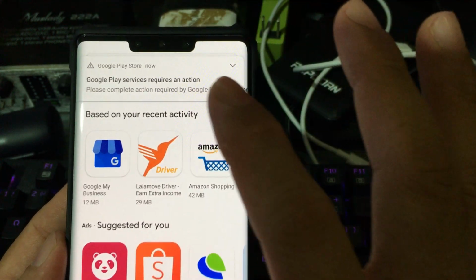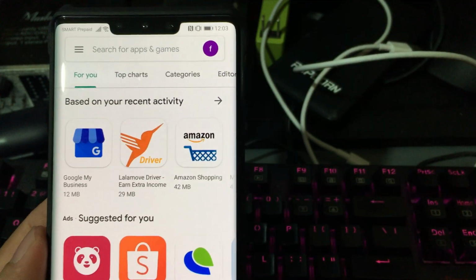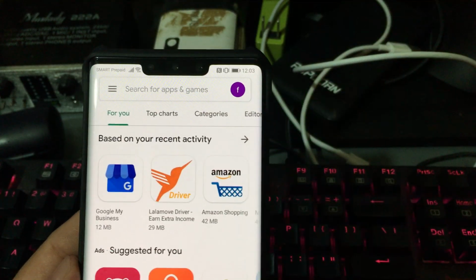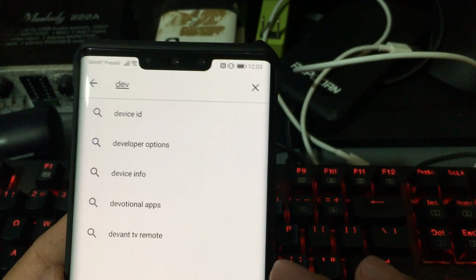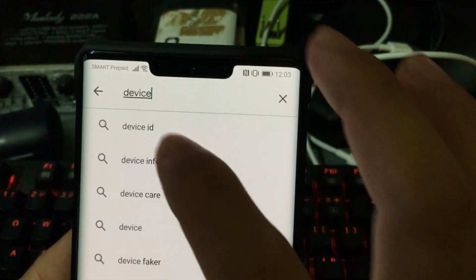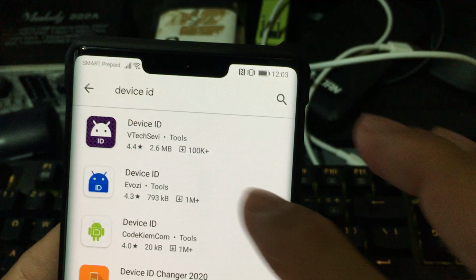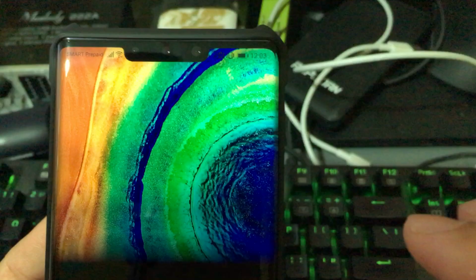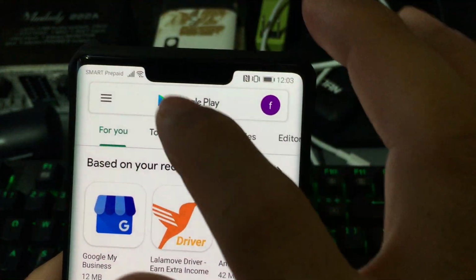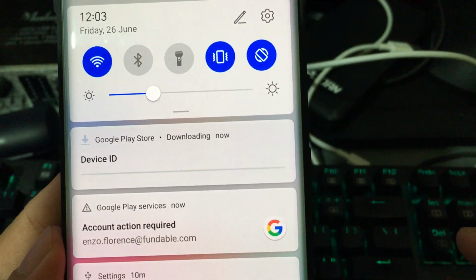So now we're not yet done. We're still getting those errors, and that's what we're trying to remove in the next steps. Now we need an app that we have to install here, which is the Device ID app. It should be the one from VTech Savvy, and just install it. Make sure it's installed successfully. There, it's installing.